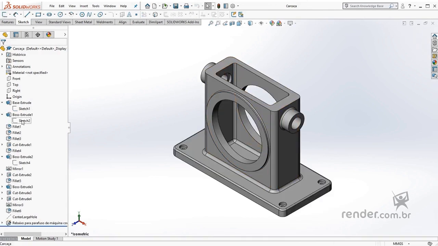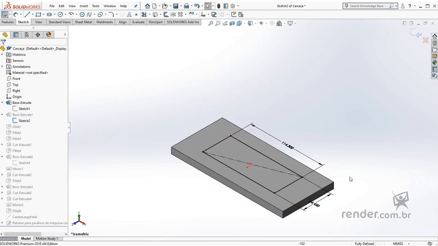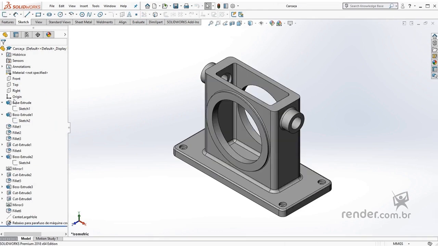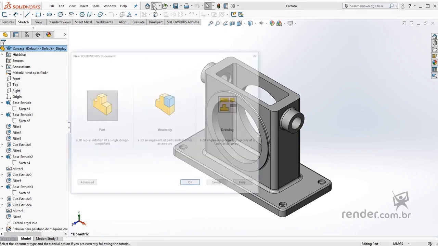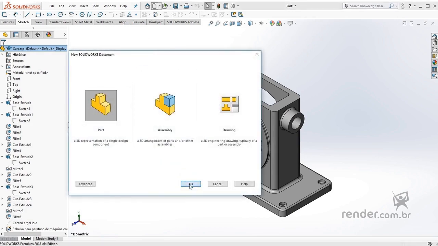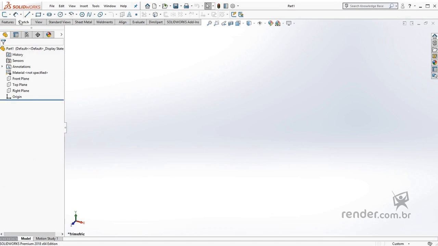Sketches are features, stored in Feature Manager, can be edited at any time and can be hidden when used in other features. We have started a new part file and see that we have the Sketch toolbar available. We can find other sketch tools in the Tools menu.